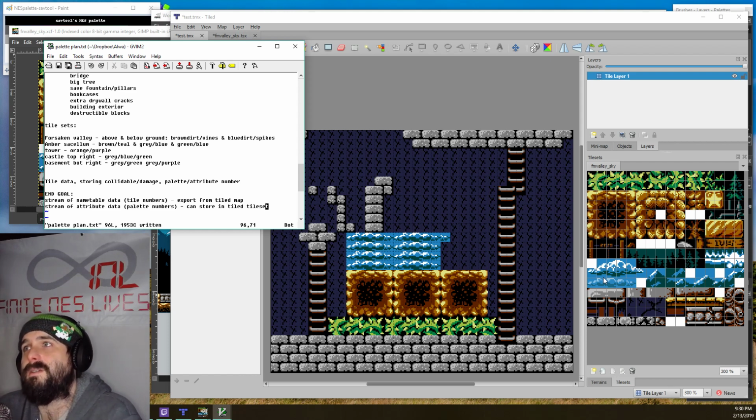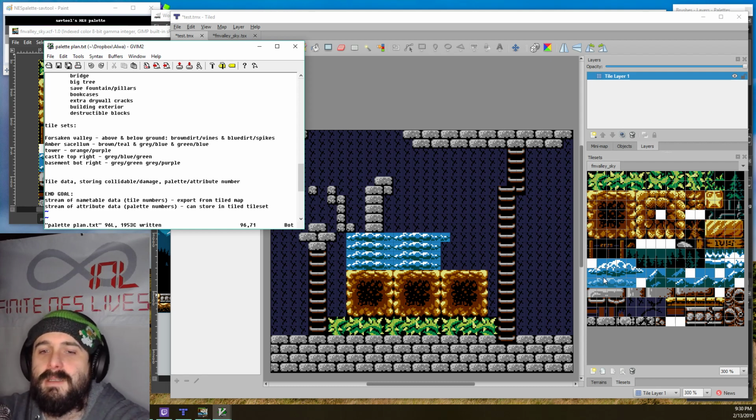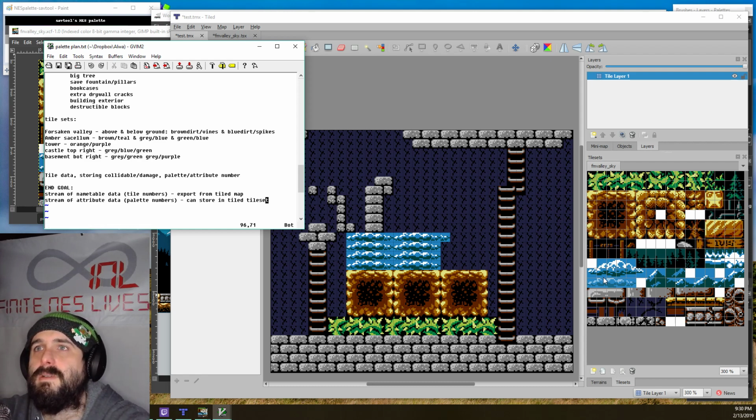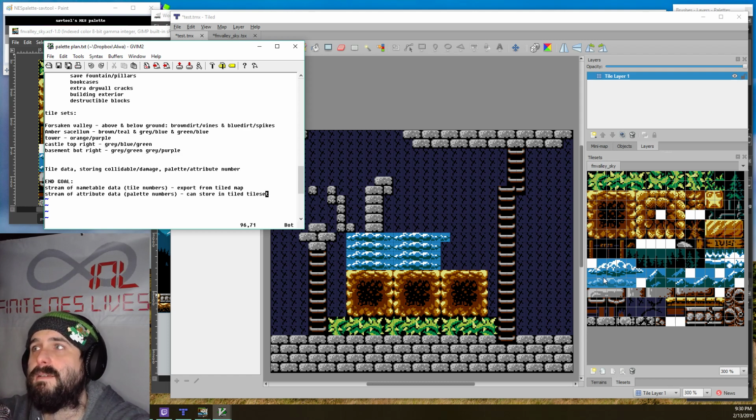It could have some sort of lookup table that's like, okay, well then we need to put the attribute table, that tile number is this palette number, and so create the attribute table while we're doing it, which wouldn't be that fast, but we're not actively scrolling. When we're scrolling, that's all we're doing. Maybe it's okay.